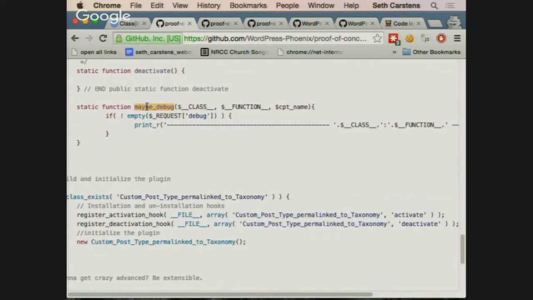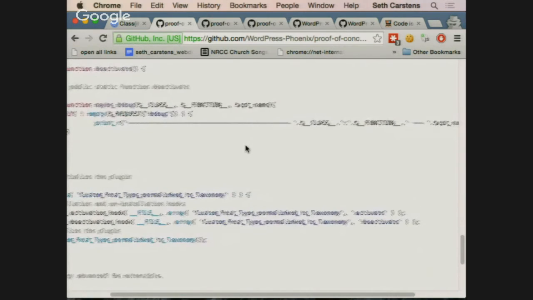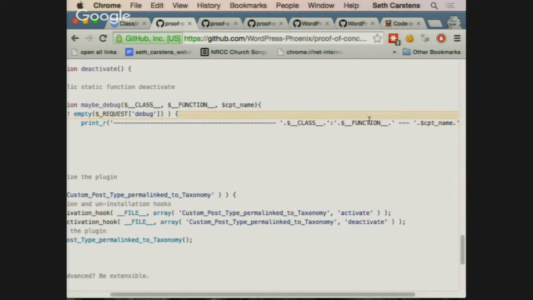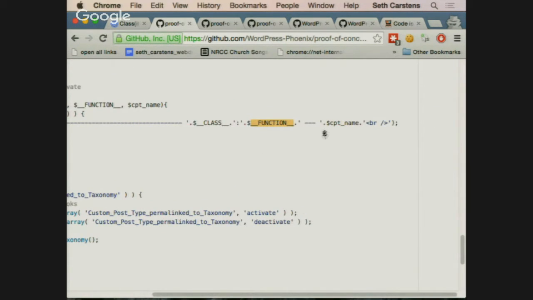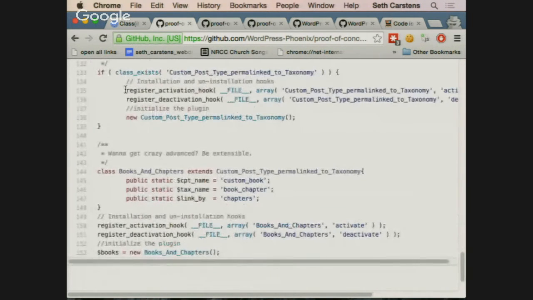There's my MaybeDebug function. Hey, look, request debug, just like I said. So if you put debug equals true in your URL, it's going to give you some important information that I thought you needed to know about your custom post types if they're not working the way that you're expecting. It's going to print out some cool stuff: a lot of dashes, the class name, the function that you're in, and the custom post type. There's our activation and deactivation, so do something smart when you turn the plugin on and off.